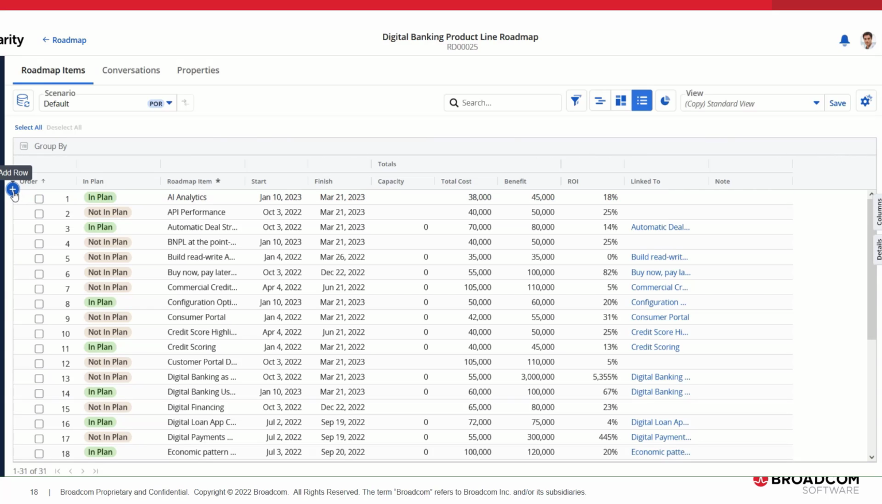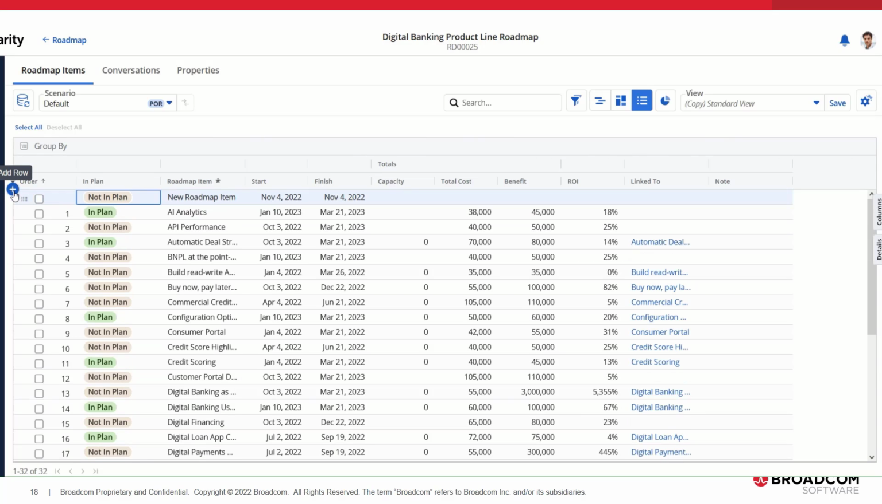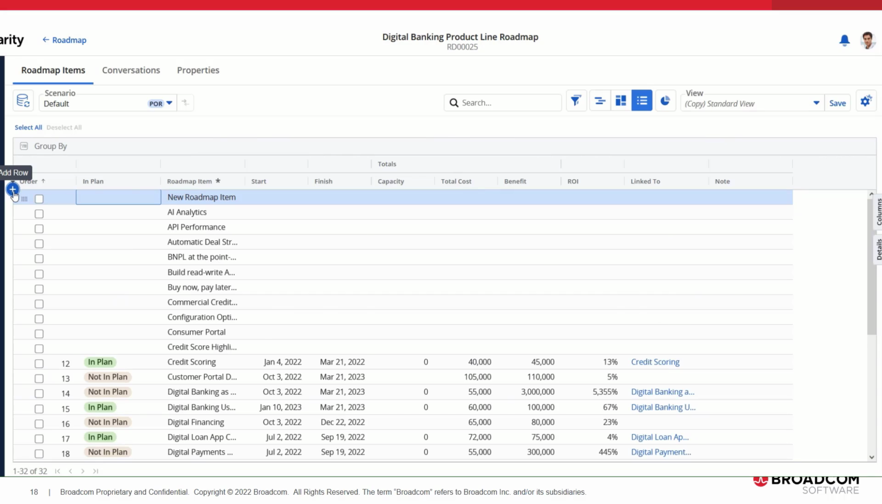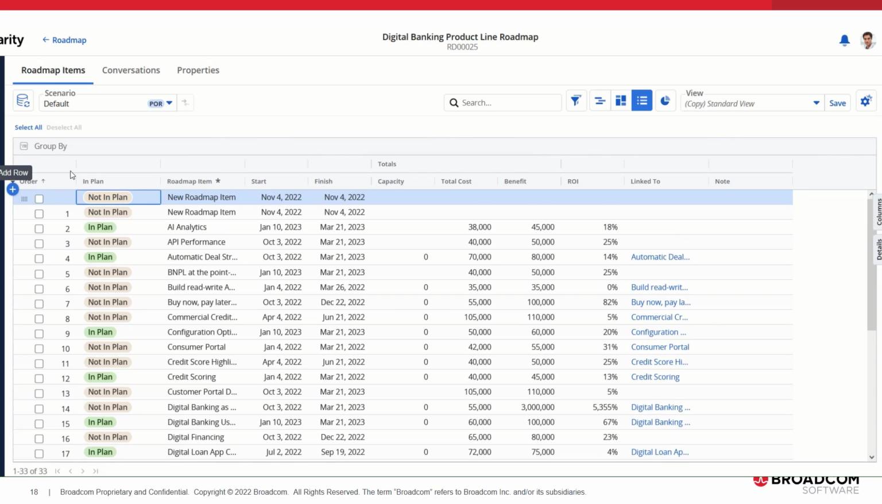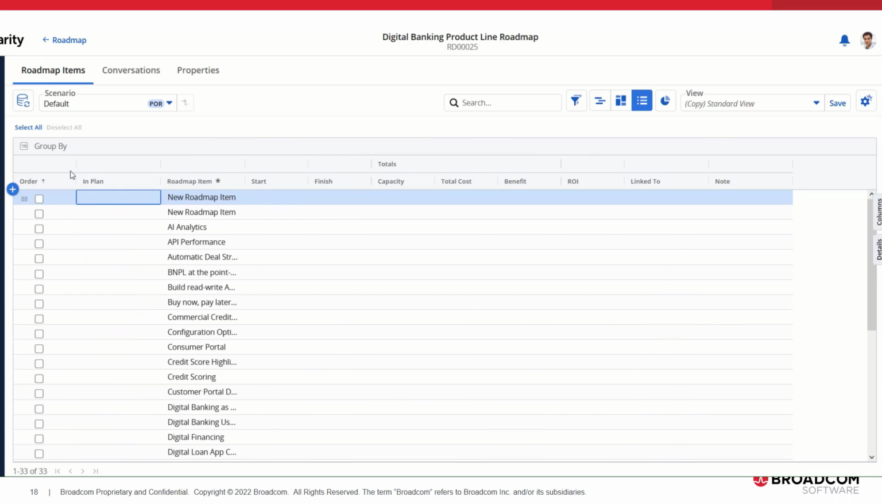Now when I click on add row and create a new roadmap item, then as we are in sorting order ascending, it would basically assign the roadmap order as 1.